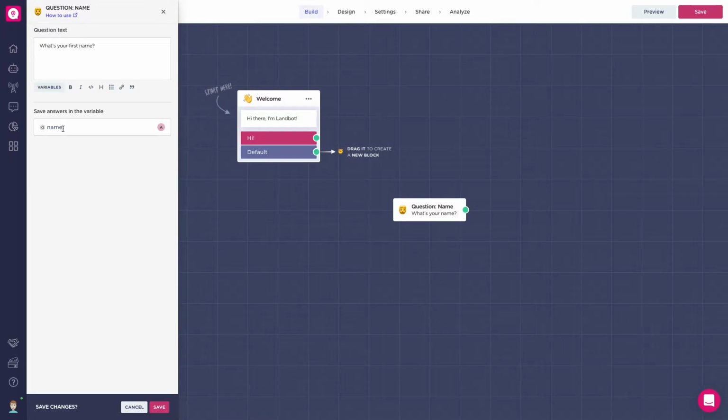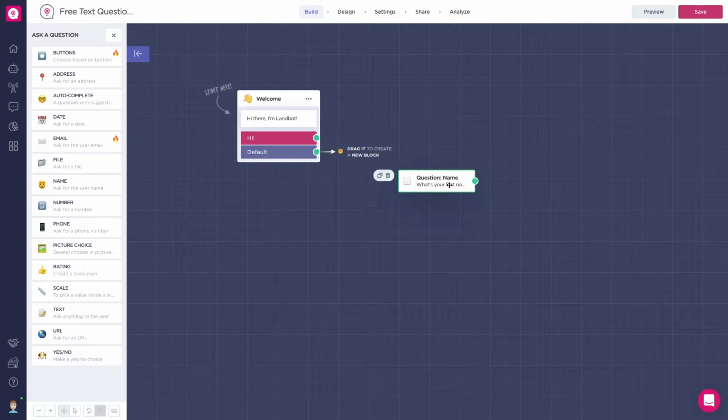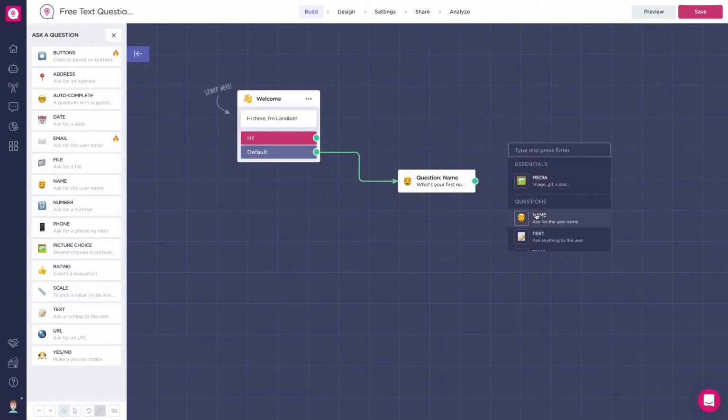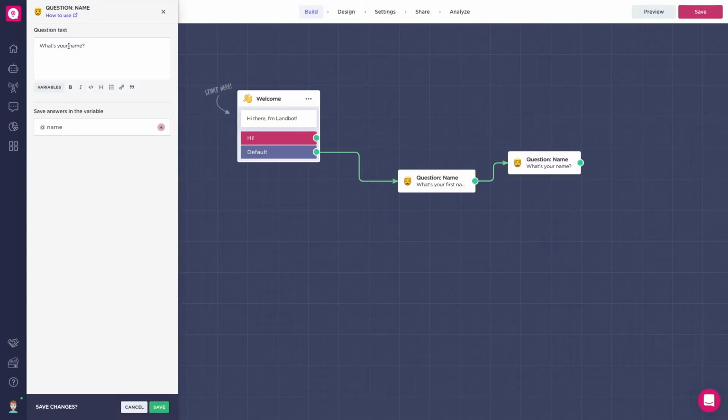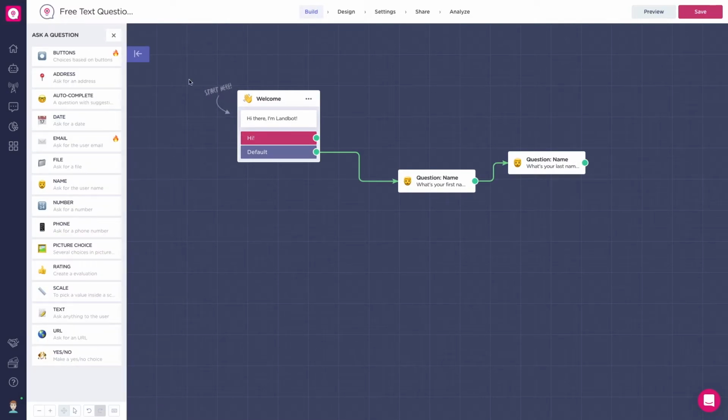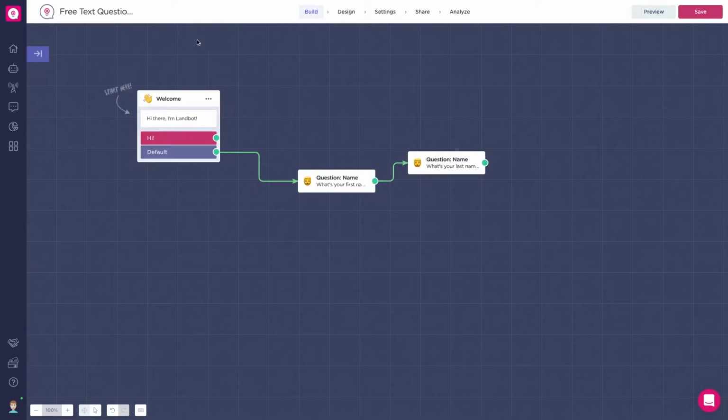The variable in which the answer will be saved is going to be @name by default, but you can change that one too. For example, we may want to ask for the first name and in another question block for the last name. Now, let's type "What's your last name?" Then create the variable last name. Remember that if we don't create two different variables, the answer of those two questions would overwrite, because both would be saved in the same variable.